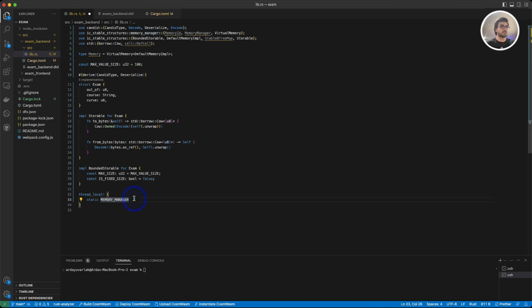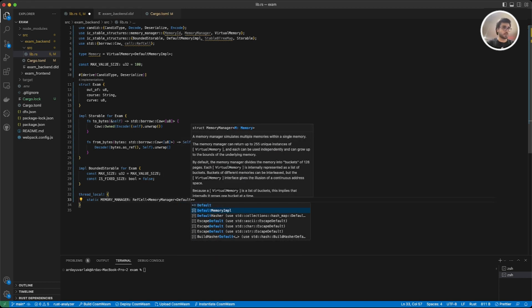To define this memory manager, you can call it whatever you want, but I like to call it MEMORY_MANAGER because it's easy to understand. And as we talked before, we will say RefCell here. As we discussed, inside this RefCell we want to put our data so that we can manipulate it much more easily than with the traditional Rust rules. And the data inside will be MemoryManager, and this MemoryManager will use the DefaultMemoryImpl.